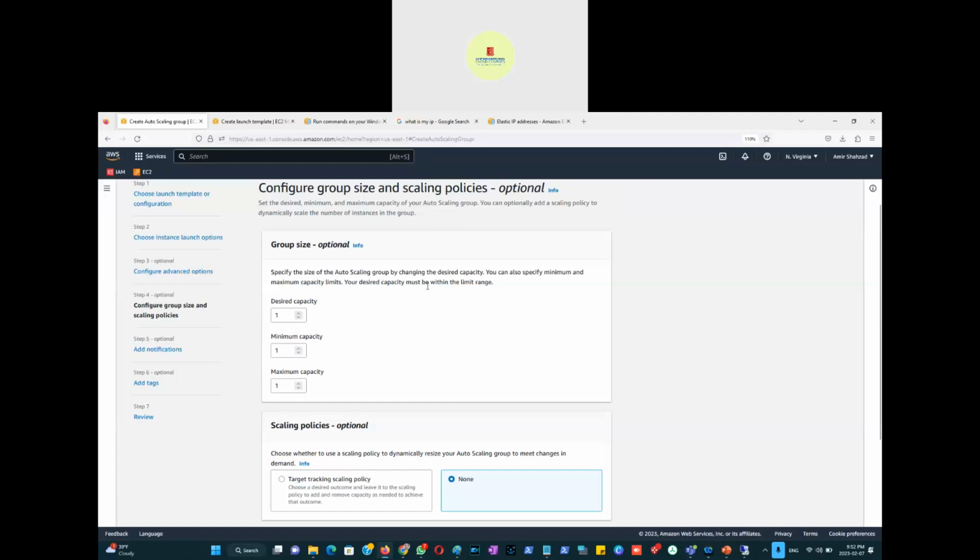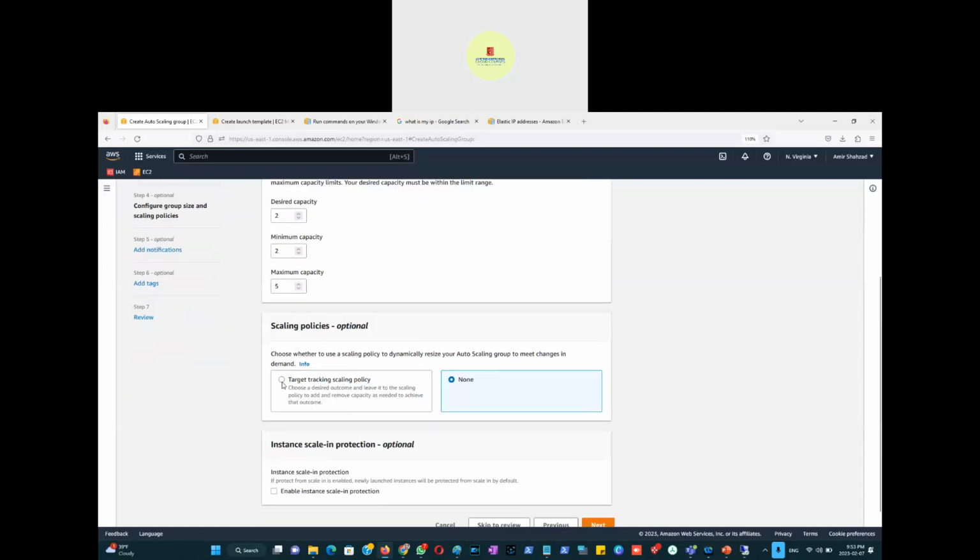Next, desired capacity. Specify the size of the autoscaling group by changing the desired capacity. You can also specify minimum and maximum capacity limits. The desired capacity must be within the limit range. So what it says is, what is the desired capacity? I'm saying desired capacity is at least 2 machines. This is what I desire. Minimum also, minimum create 2 machines. Maximum, I'll just put 5 machines. That goes to 5 machines if the threshold is breached. Then multiply and keep going more.